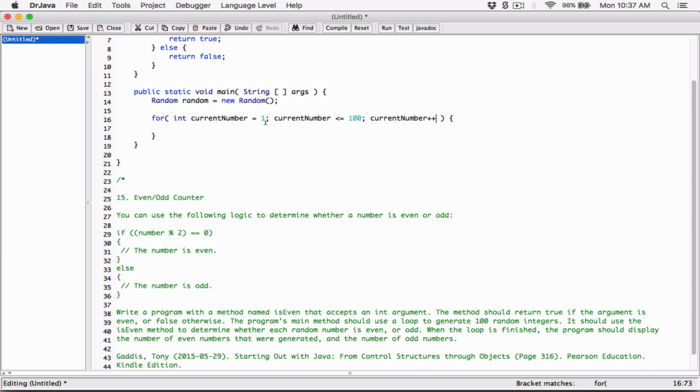So what's going to happen is initially current number is going to start from 1. It's going to check to see if current number is less than or equal to 100. If it is, it's going to go ahead and do what's in the loop. And then before it comes back up and check to see if current number is less than or equal to 100, it's going to add 1 to it. So now current number is going to be 2. It's going to go ahead and check again to see if 2 is less than or equal to 100. Do what's in the loop, add 1 to current number and check again. It's going to check to see if 3 is less than or equal to 100.